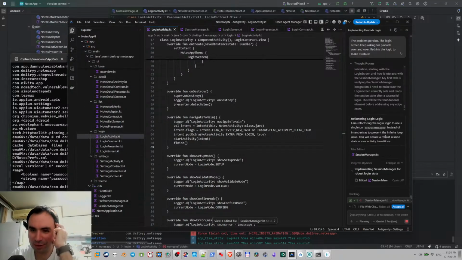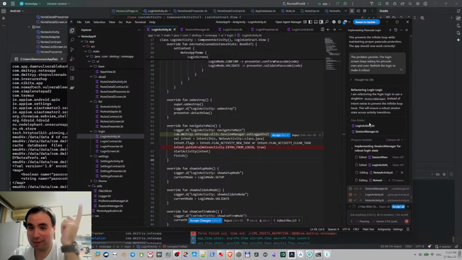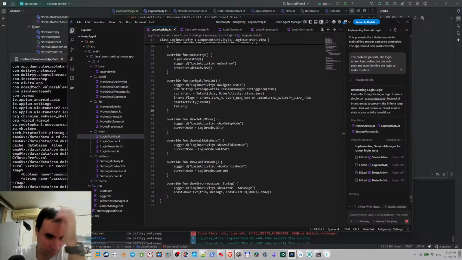Okay. Logic to use a singleton session manager instead of the intent. Exactly. It needs to use sessions instead of the intent extras. This will ensure robust session state across activity transitions. Nice. So basically it's gonna be much better now. Great. Let's see.